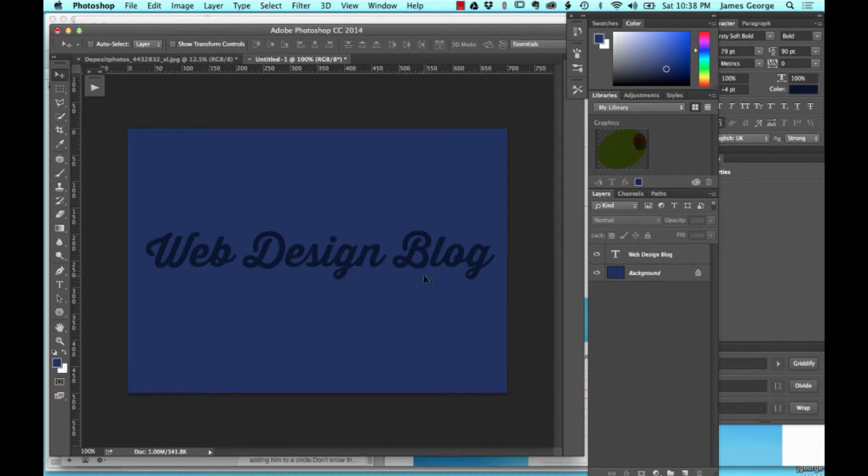Now, the trick is, this doesn't really look like much of anything right this second, but here's the little visual trick that will give it that subtle letterpress effect. Duplicate the text layer by holding down Command on the Mac or Control on the PC and hitting J.